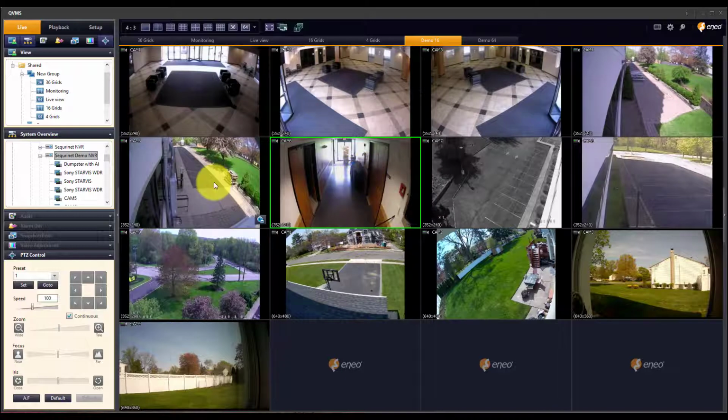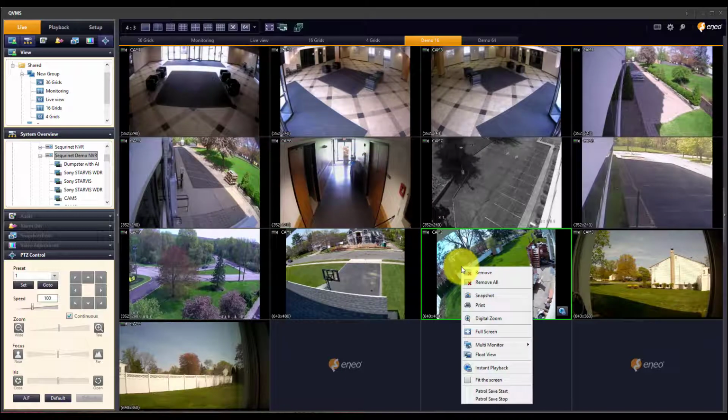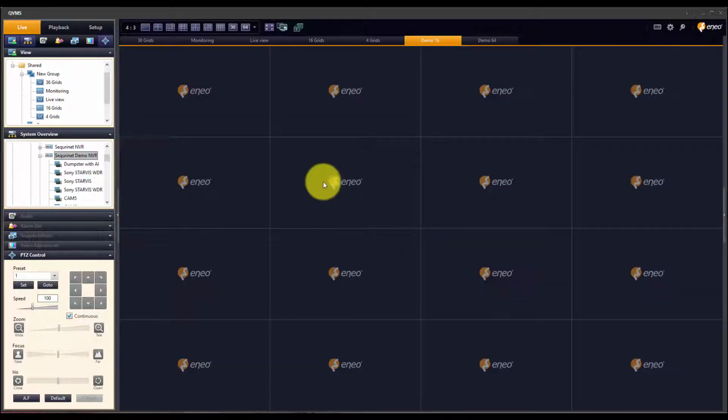When you right click on these cameras, you get a few options. Most options you're very familiar with. You can either remove the camera one by one, or if you want to reset the whole tab, you can remove all, then it will delete all the views. Keep in mind, it will not delete any video, it will not delete cameras, it will only delete the cameras on your live view. So it's all gone.